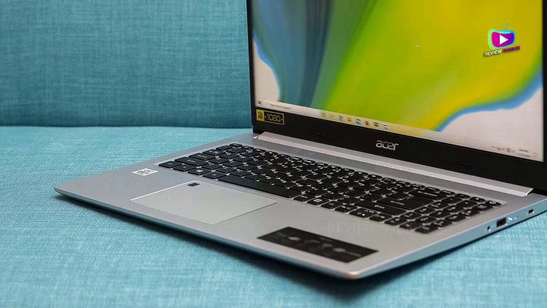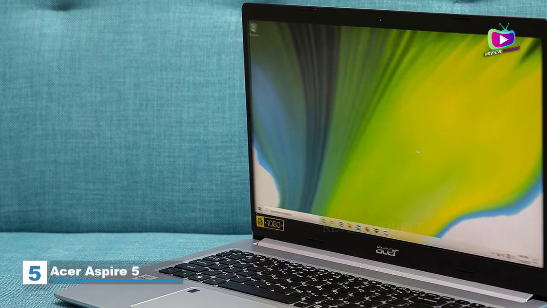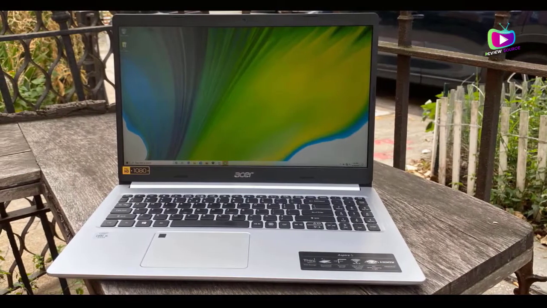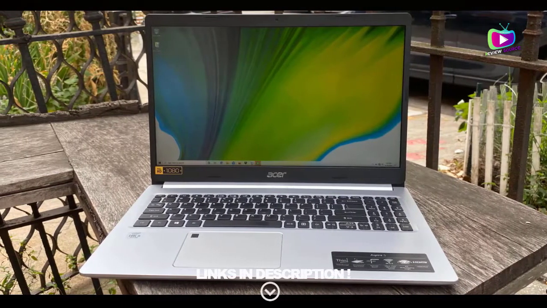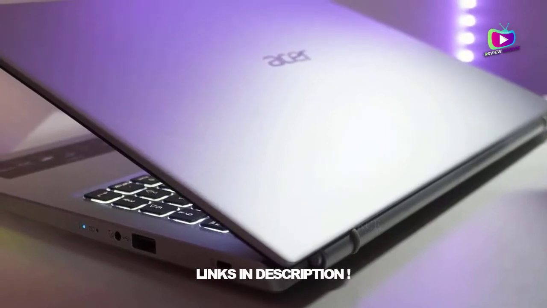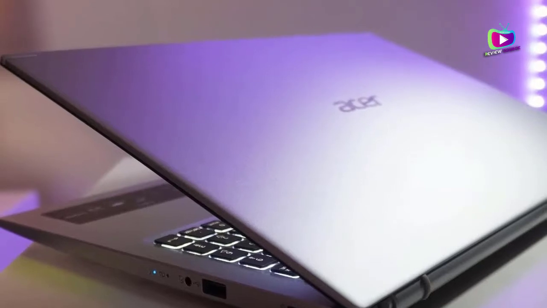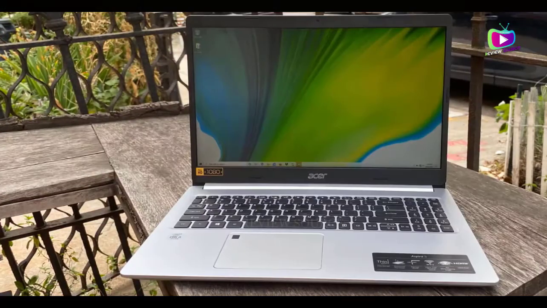Starting at number 5. Acer Aspire 5. The Acer Aspire 5 is our first pick for a photo editing laptop under $500. As this machine brings a better set of hardware, you may have to shell out a few more dollars. But, in the long run, it is an excellent investment. If you cannot move an inch from the budget restraint, you can check out the lower end variant of the same machine, which costs less than $400.